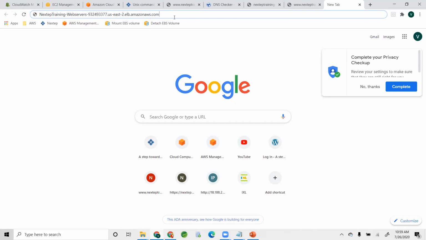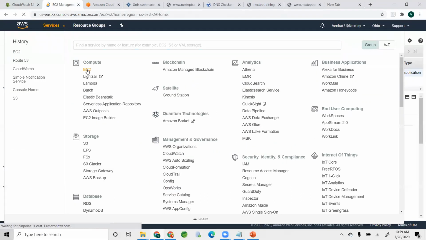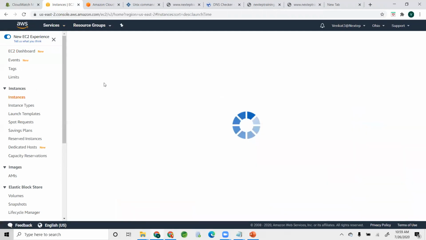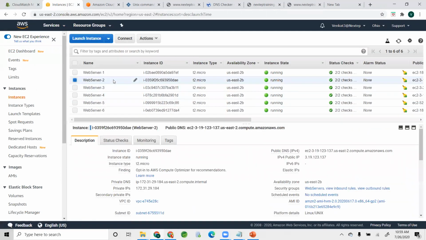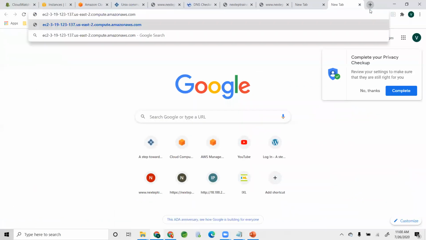Yes. Go ahead, think through it. I want you to know there is no magic with ALB. Let's go to EC2 for a second, to running instances. Go to our web server 2. Web server 2 has a public IP, right? And similarly, there is a public DNS just for web server 2. See this one: ec2 dash this IP address dot us-east-2.compute.amazonaws.com. This is a public DNS too.